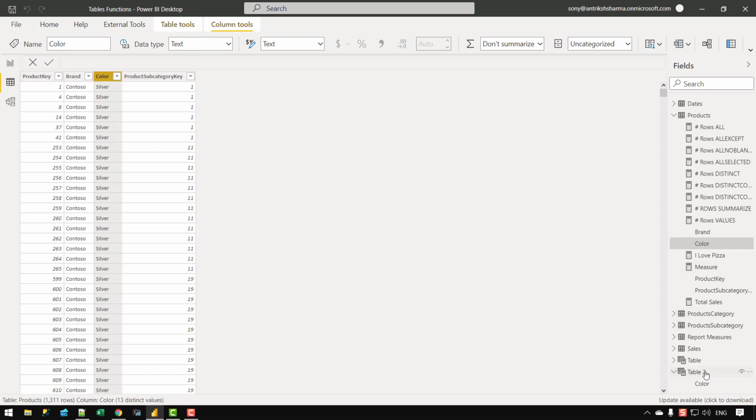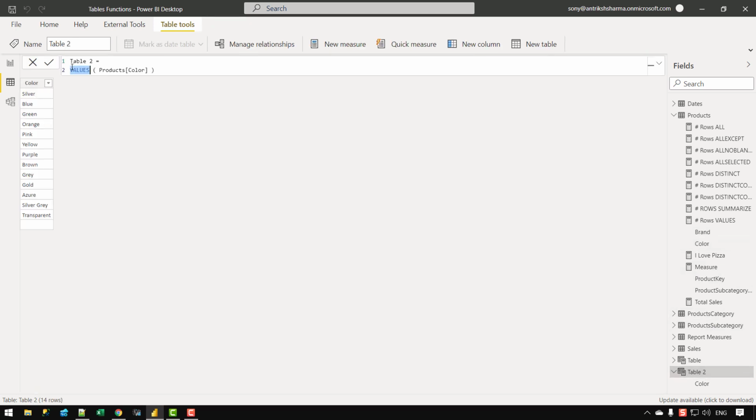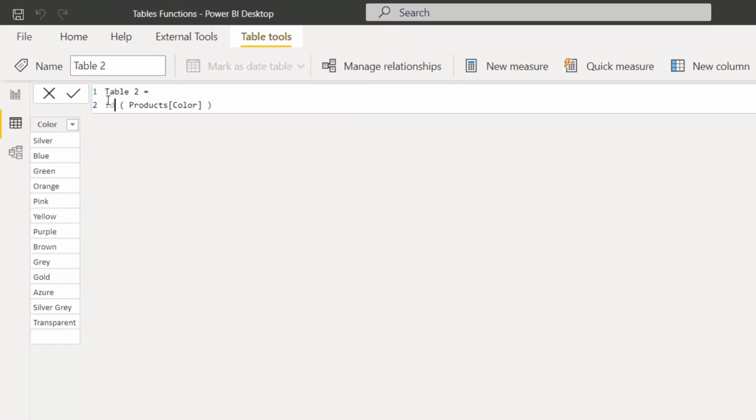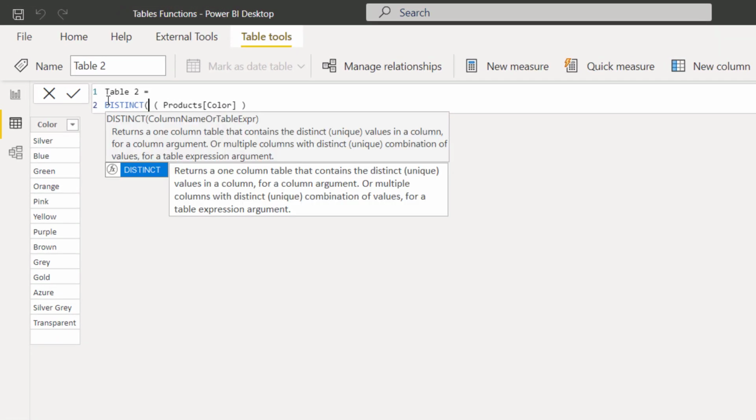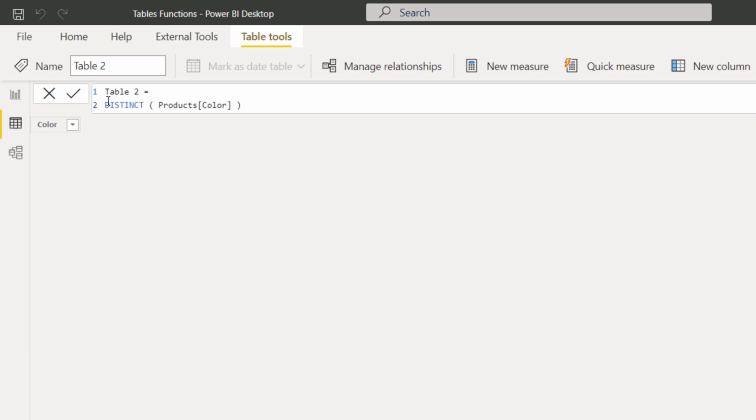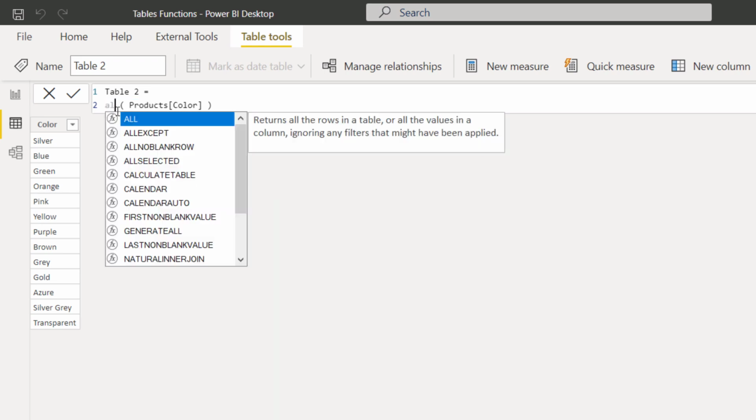Before that, let's also see if distinct is actually returning that blank row or not. If I write distinct, you can see that distinct actually ignores that blank row. And let's use one other function, which is all.